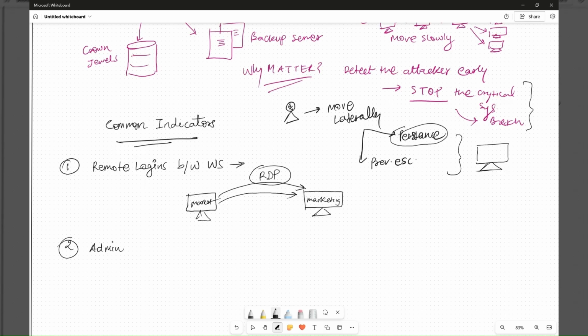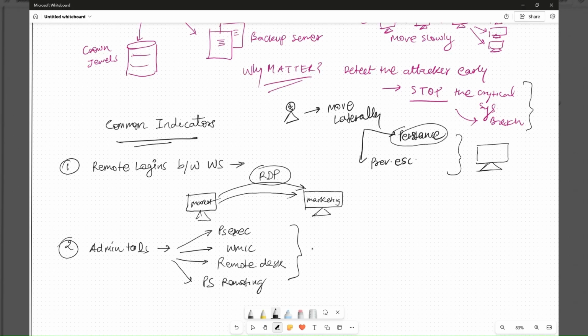Admin tools like PsExec or WMIC or remote desktop tools or PowerShell remoting. So these are the tools which are commonly used by admins. So we should monitor these tools for unusual behavior. And then the third indicator we have is account anomalies or behavior anomalies. So suppose a low privilege user suddenly accessing multiple endpoints. So suppose we have a help desk user, and he started accessing the domain controller.